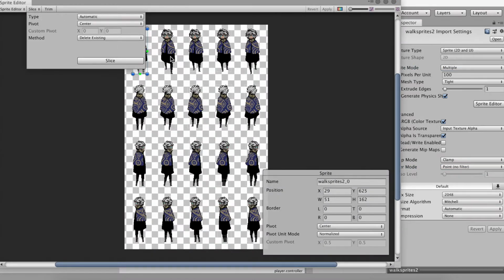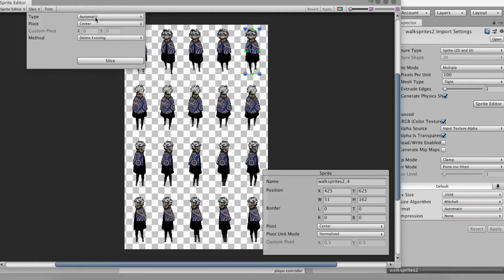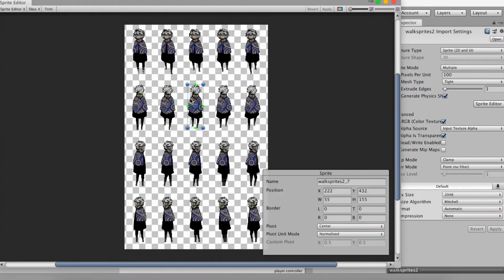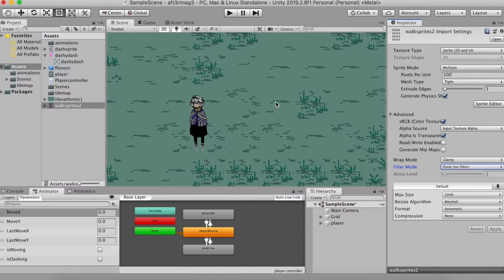I'm doing slice by automatic, so it automatically slices each of these. It's a little shaky, but whatever. Theoretically, in the future, I should probably do grid by cell count instead, but these are not lined up, so we can't do that. And hypothetically, you should probably also name your sprites in here to make it easier when you're doing the animation, if you're organized, but I'm not organized, so I didn't do that. Don't be like me. Anyways, hit apply up here. I'm not going to apply because I've already done that.